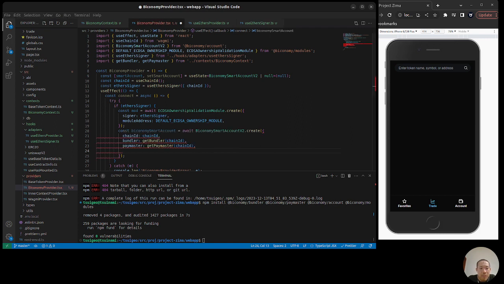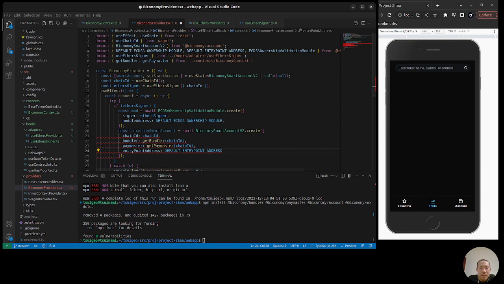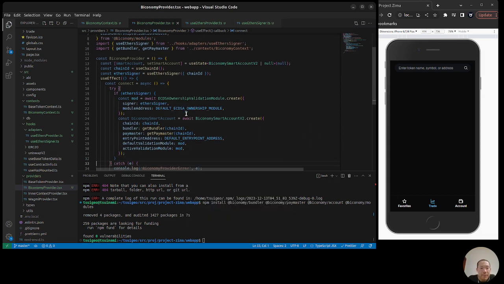What else do we need in here? We need our entry point address, which is just going to be the default entry point address. And we also need our default validation module, which is going to be the module we defined, and the active validation module, which is going to be same. All right, now we've got the smart account object here. So let's just check, let's set it first. Account to Biconomy smart account.